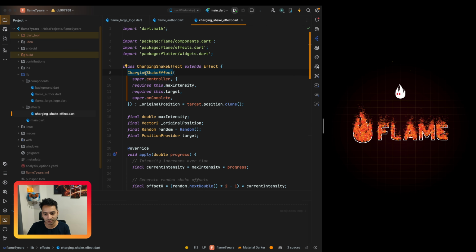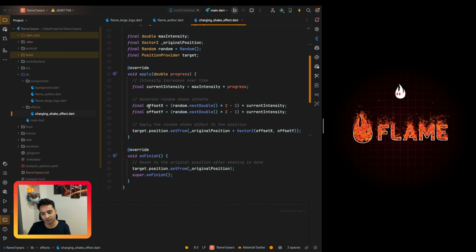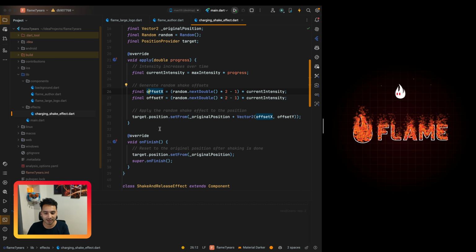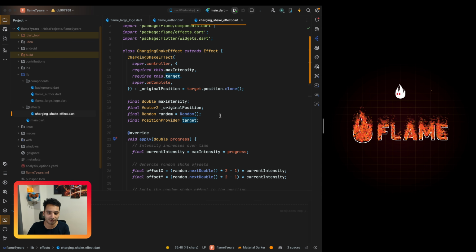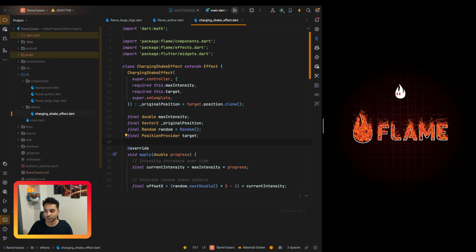For example, in the charging shake effect, you see that we are just moving the player with some offset variables, and then when it is finished, we move the player back to the original position that we received from the constructor. And yeah, so these are the basic components that I created for the animation.